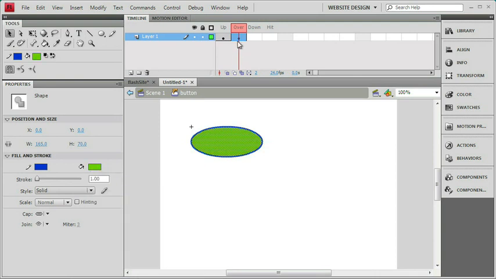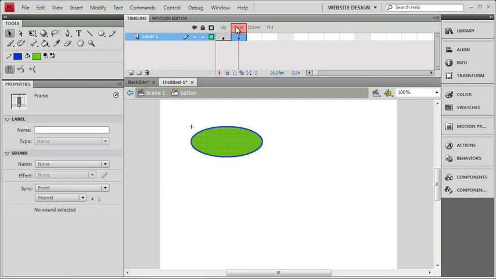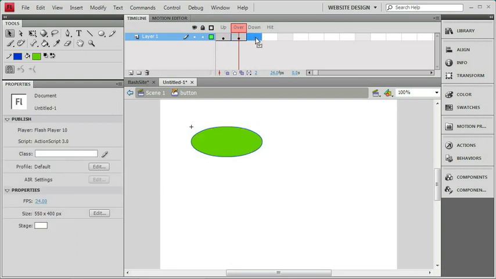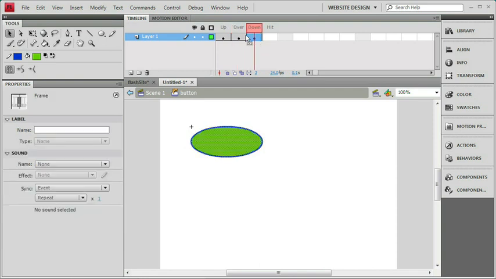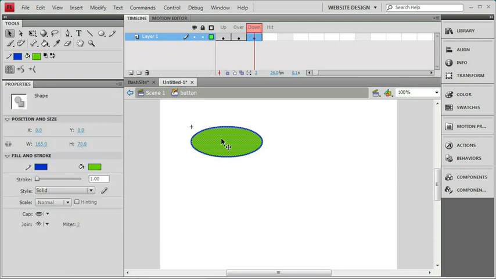Now, this timeline does have a playhead. It's really big, but if I move it around, I can see that the up is still orange and the over is now green. Let's set up a down state while we're at it. I'll just click in the frame. I'll add a keyframe, and of course that's F6. And now I have a copy of whatever was in my last frame, the green oval. And let's just change that color too. I'm going to change it to kind of a light blue.